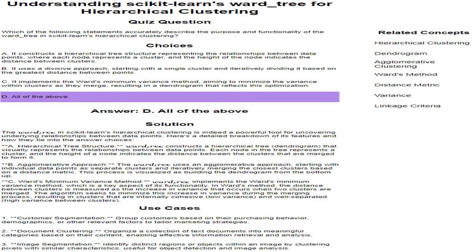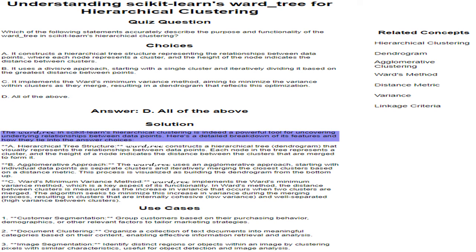D. All of the above. Correct. All of the above. All the statements A, B, and C correctly describe the purpose and functionality of the Ward tree in scikit-learn's hierarchical clustering. The Ward tree in scikit-learn's hierarchical clustering is indeed a powerful tool for uncovering underlying relationships between data points.